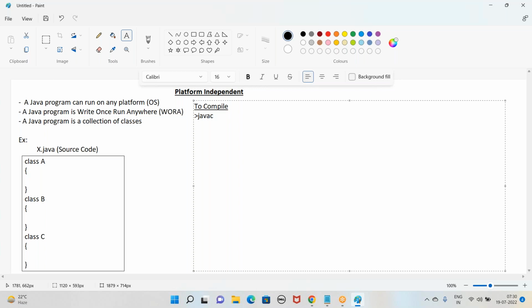And we give the name of the file, x.java. In this x.java, how many classes are there? Please interact here. 3 classes, right? We have 3 classes. So depending on the number of classes in your source code, that many .class files will be created. In this case, it's going to create a.class, b.class, and c.class. It's going to create 3 .class files for us: a.class, b.class, and c.class.